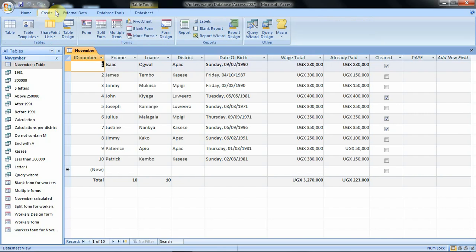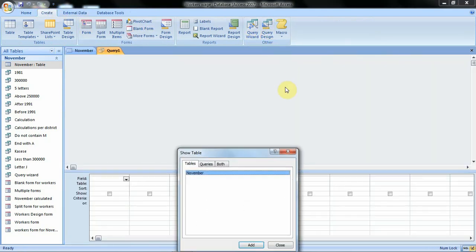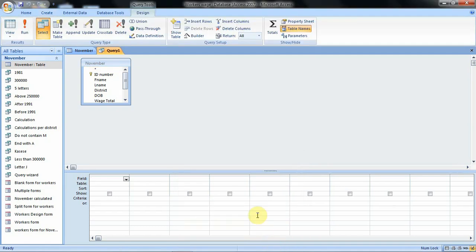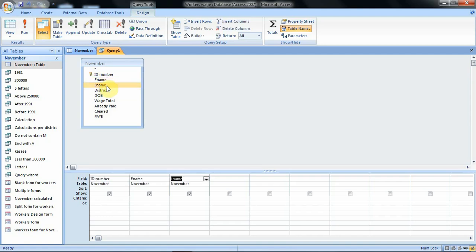We shall go to the Create tab, then Query Design. Since we are working with this table known as November, we shall click to add and then close. After closing, we have to add these field names. I'm going to enlarge this box so that we can view all the fields. To add the field names, we shall double click on each field, and as you double click, you can see the field names appearing there.